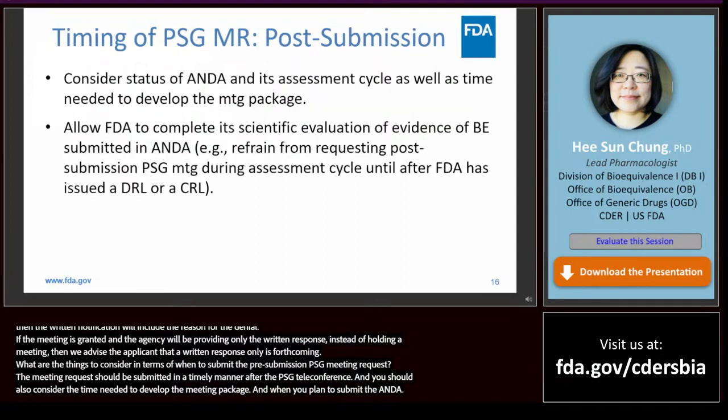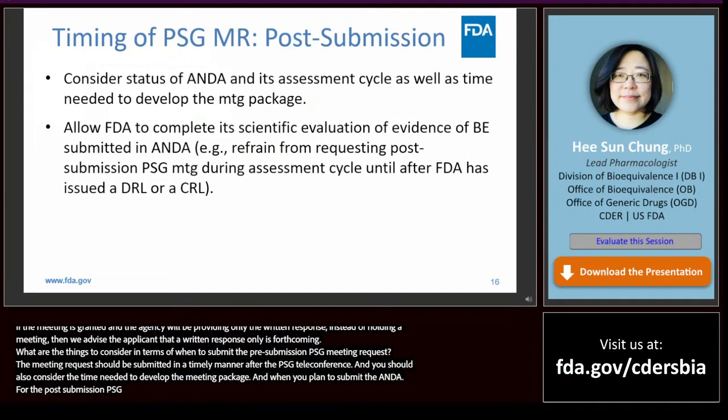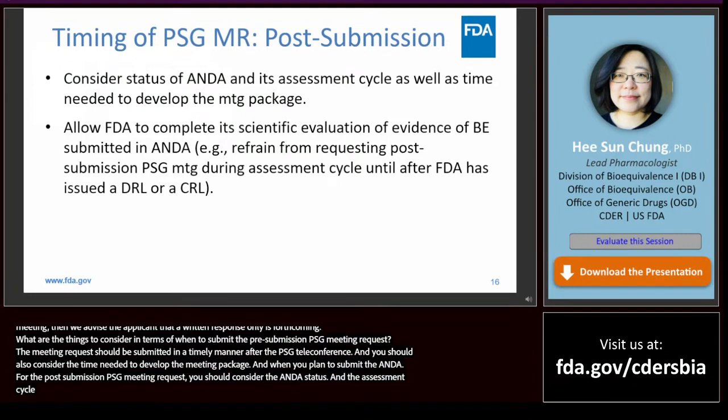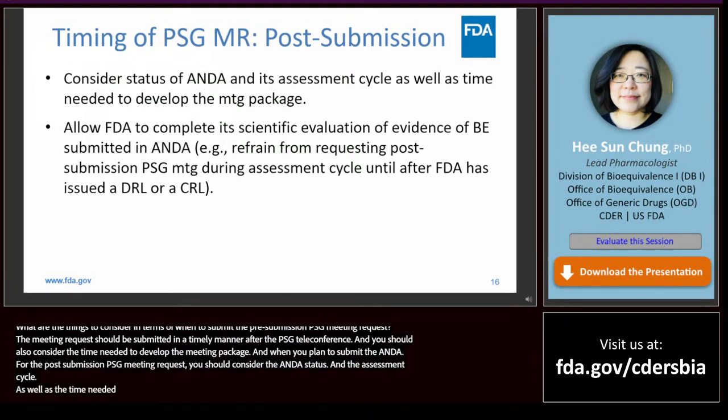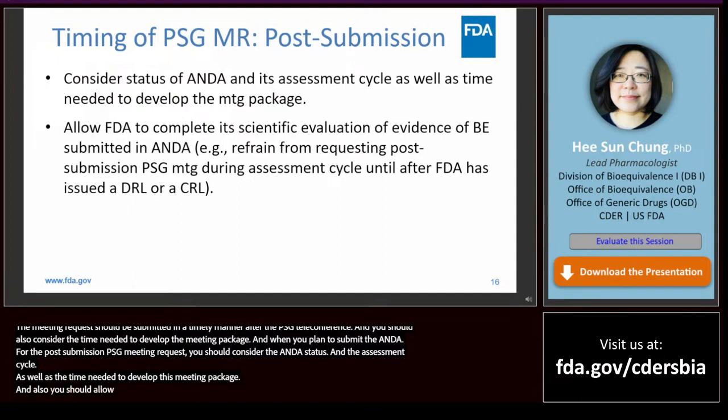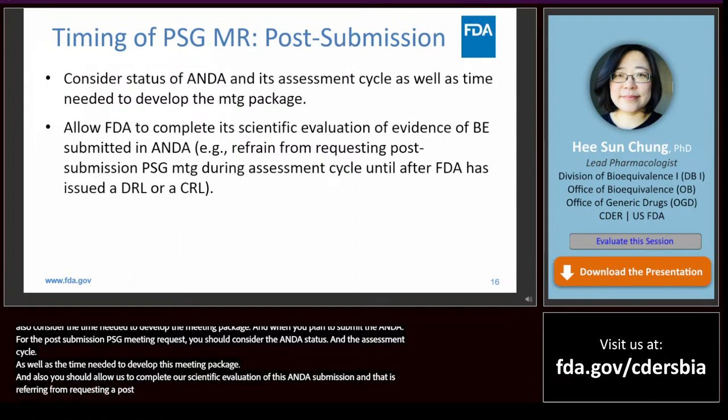For the post-submission PSG meeting request, you should consider the ANDA status and the assessment cycle, as well as the time needed to develop this meeting package. And also, you should allow us to complete our scientific evaluation of the submission, and that is, refrain from requesting a post-submission PSG meeting until you heard back from us through a DRL or CRL.